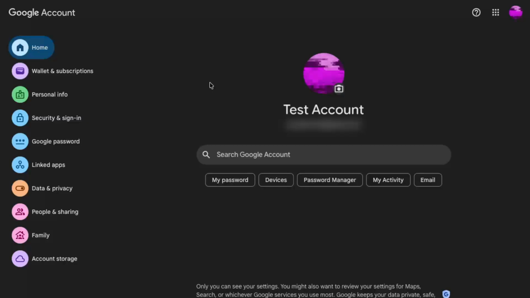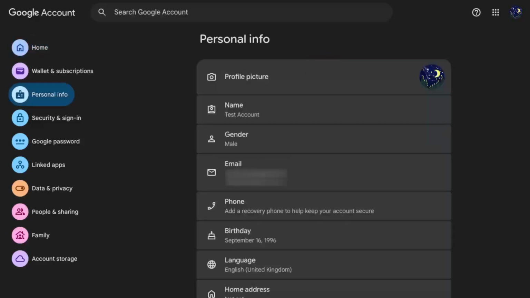Next, look to the left-hand side of the page and click on Personal Info. This section contains the basic details connected to your account, such as your name, birthday, and profile photo. It's the place you'll use whenever you want to manage the public-facing information tied to your Google account.